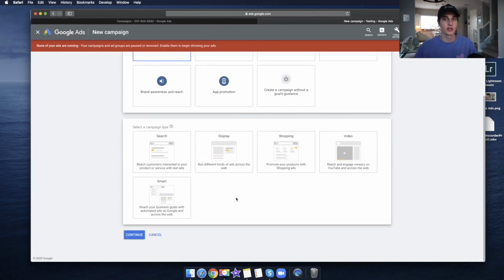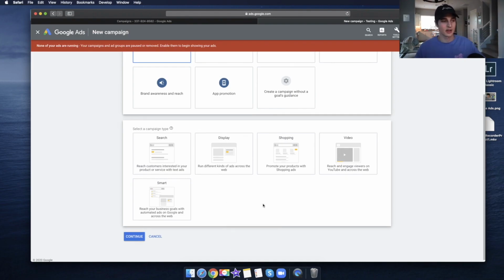So we can do a search campaign, and I do a branded search campaign. When people are searching for it, they're usually typing in the name of my brand because they saw it on Facebook. Then there's a display campaign, which is just running different kinds of ads across the entire internet in image and text form.